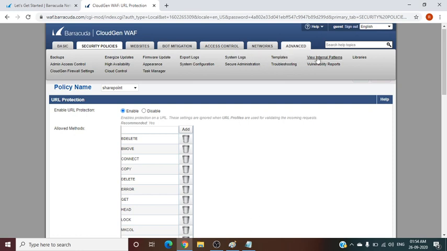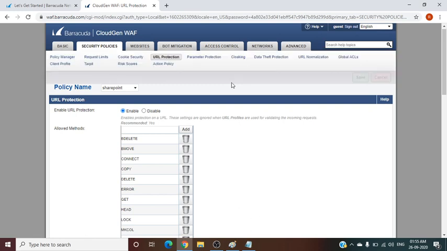Here templates, view internal patterns, meaning signature patterns. Any custom signature pattern that you want to capture or detect in traffic, you can create as an internal pattern here. Now libraries, admin access control, high availability, appearance, system configuration, secure configuration, troubleshooting. You can do any kind of troubleshooting by SSH, ping or telnet from here. And vulnerability reports, cloud generation, firewall setting, cloud control, task manager. These are the features that you can explore later on.